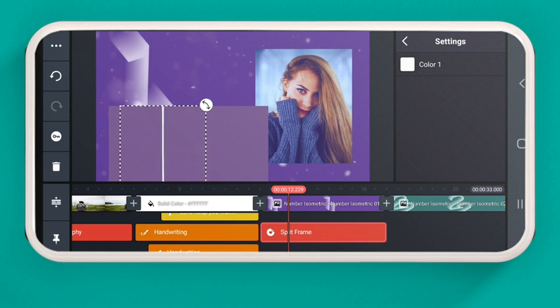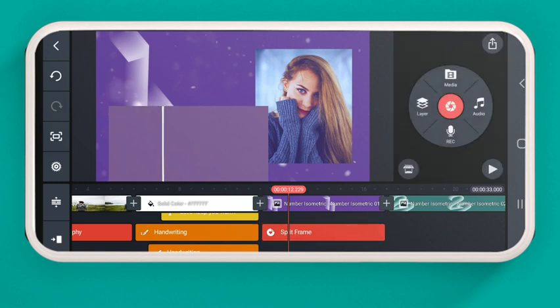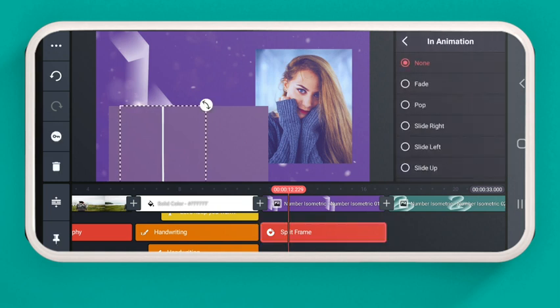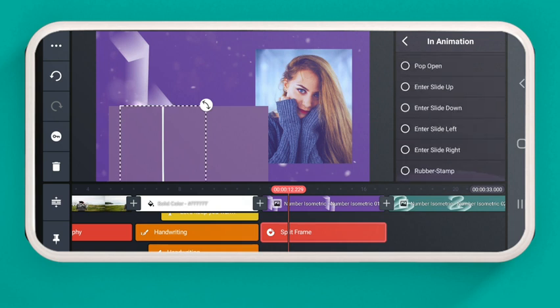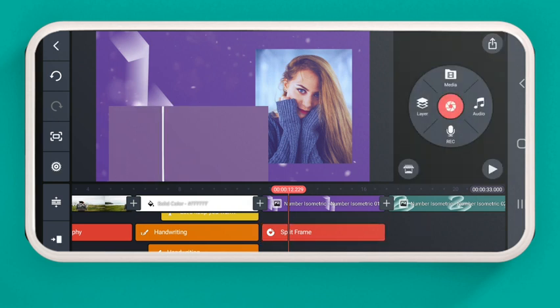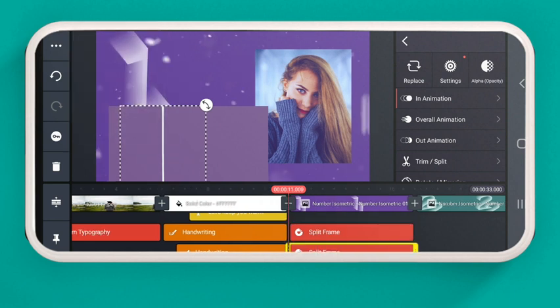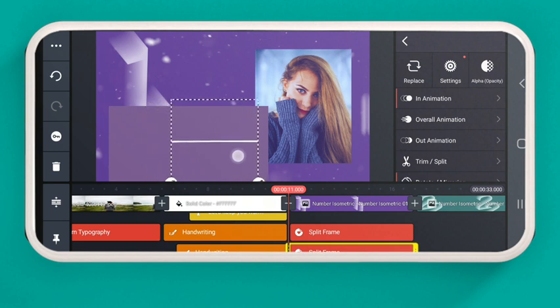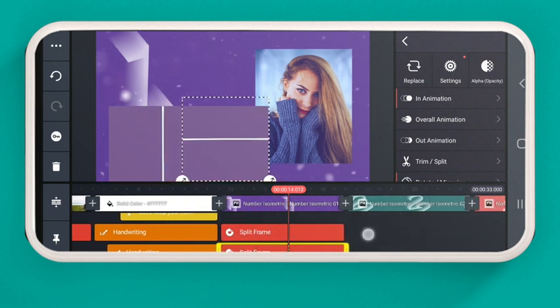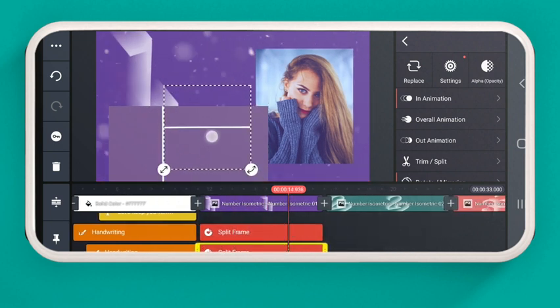That should be okay. And then for the in animation, I can just pick on slide up like that. Nice. And then I'll duplicate it, I'll spin it like that. Yeah, and then I'll put it there. So you have something like that.